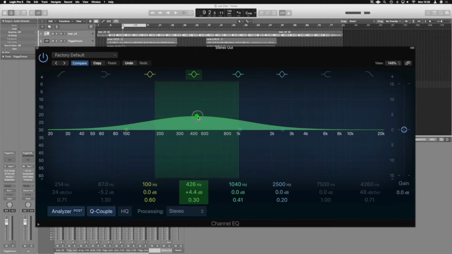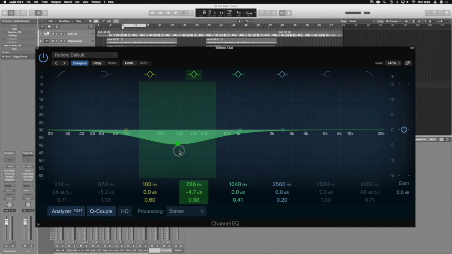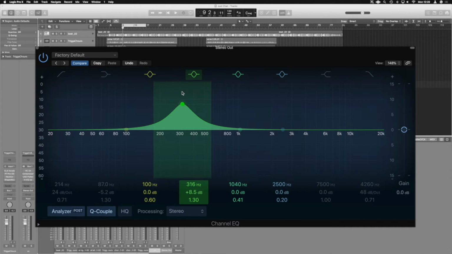When we boost a Bell EQ, it sounds more natural to have a big wide slope like this. However, when we cut, we can use a much more narrow Q, and we're less likely to hear that because we're generally removing specific frequencies, whereas if we boost them, our ears tend to latch onto them.